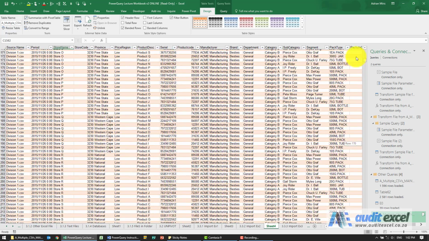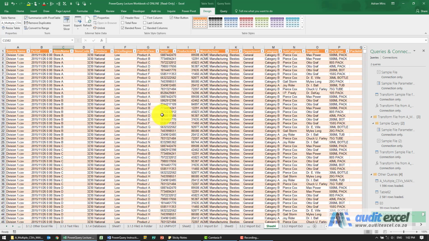So it's now possible to set up a query that, when you set it up the first time, only takes, for example, January, February, March, but as you add extra months in, it'll update the query.